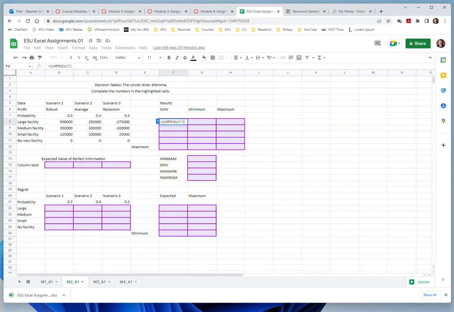Now, they will not all use SUMPRODUCT. Some of them will use max, some of them will use min. Some will just say, okay, the value for this comes from this cell, but you use the formulas that you're supposed to use. And again, go back to my instruction video on how to do this type of problem to help you solve those.